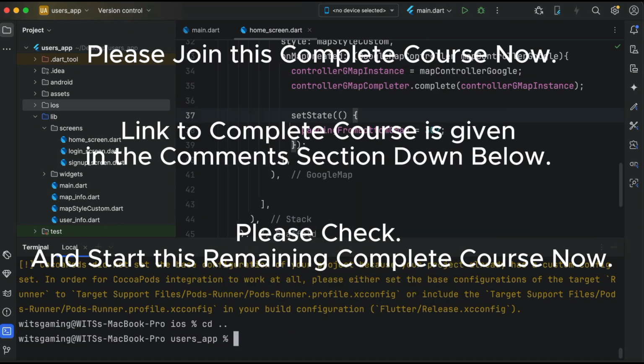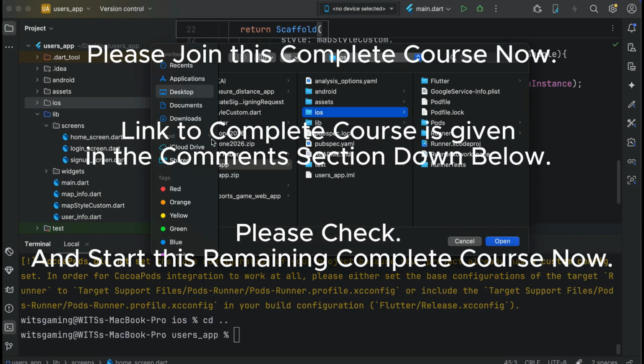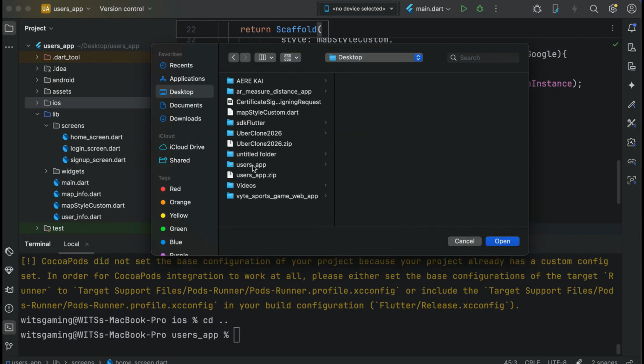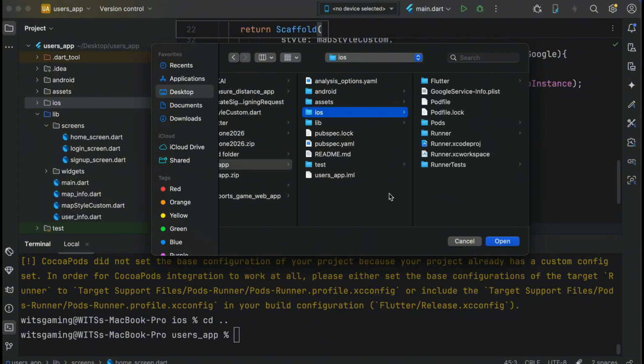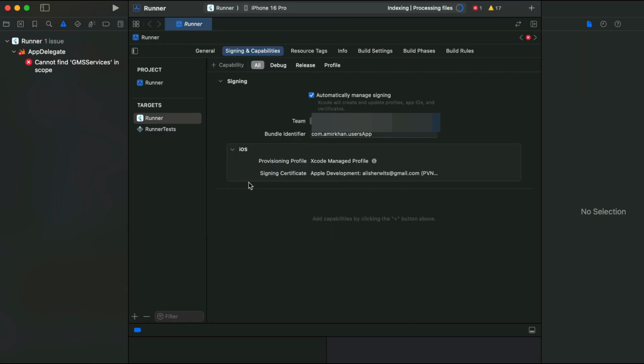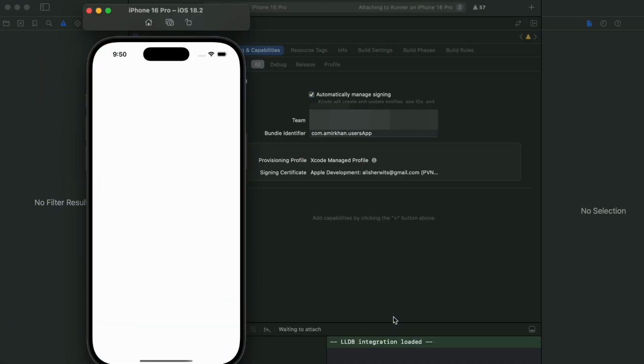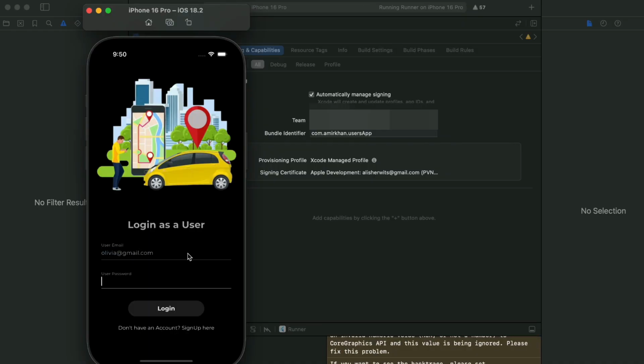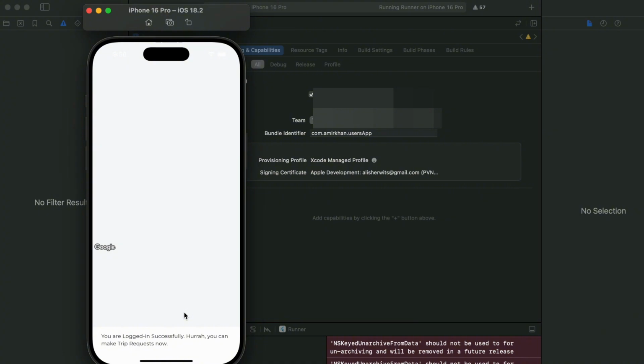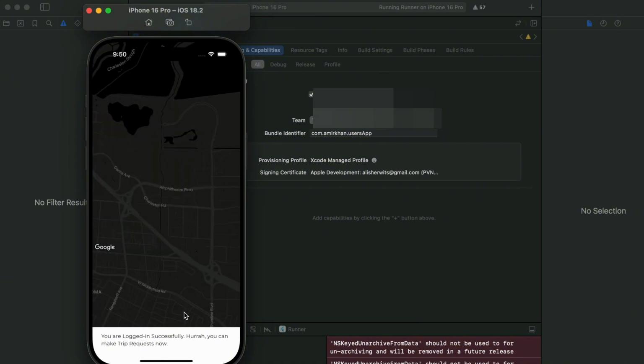So let's open up the Xcode, open up our project iOS module in Xcode. So let's test the phone on the iPhone 16 Pro simulator. Click on the play button and it is building the app. Let's quickly log in, and here is the Google Map. So it has been implemented successfully for the iOS as well.